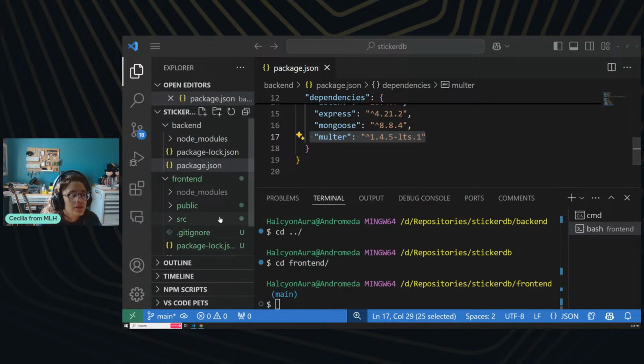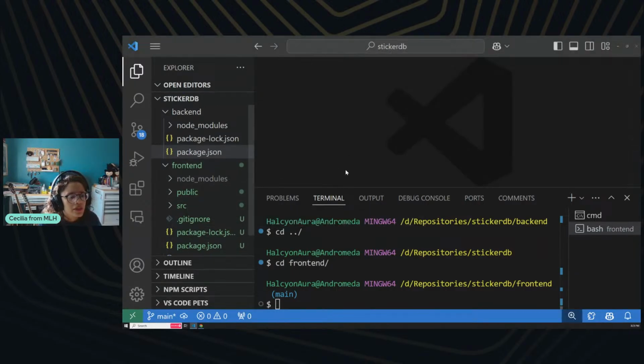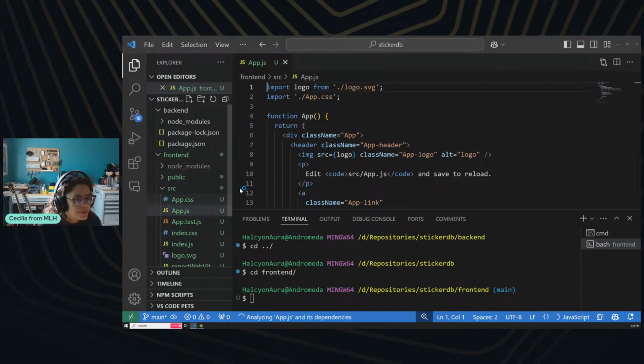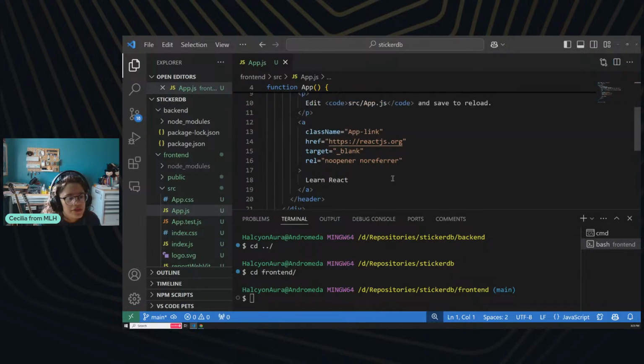Cool. Let's go ahead and we're going to work in the front end to get started, where we're going to build up what we're looking at, what we're working with, and then we'll focus on the back end. So we've done our setup. Let's go to source, go to app.js. And so you can see there's a lot of default stuff.